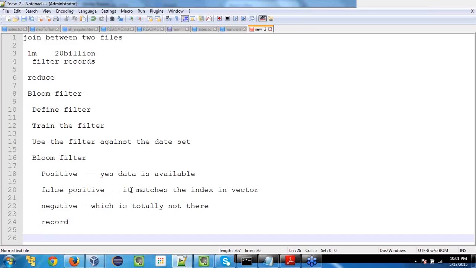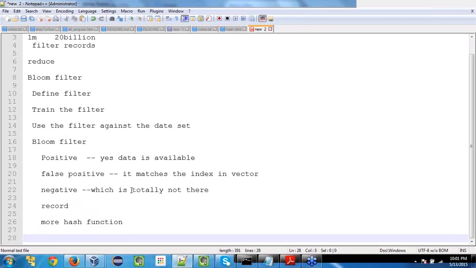The performance of this can be increased in two ways. One is to mention more hash functions, or to mention the false positive percentage. Two things are available to you. If you mention a higher false positive percentage, then the record which comes up is not guaranteed to be existing or not existing.